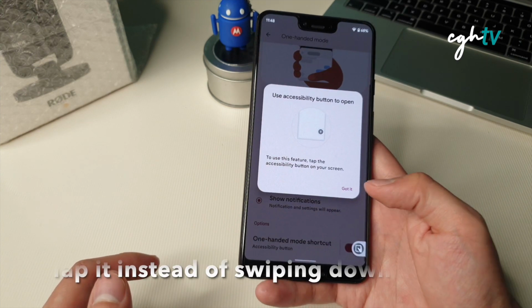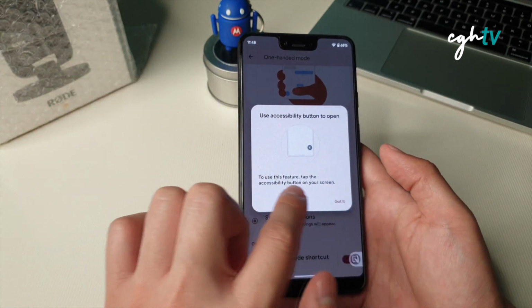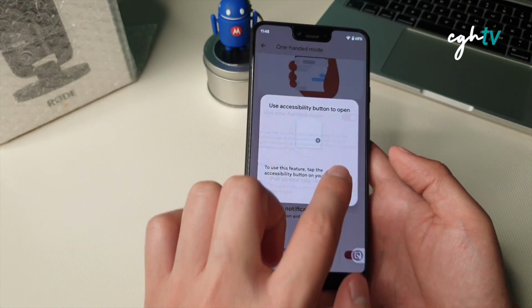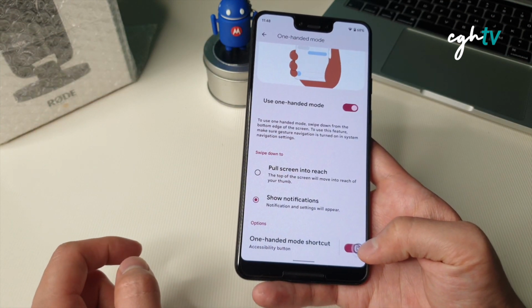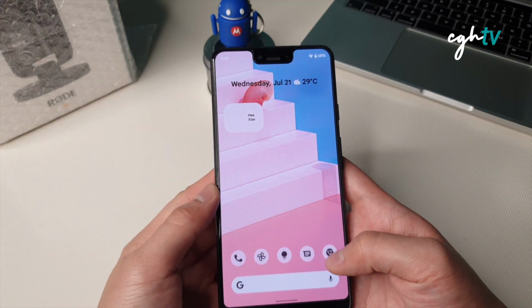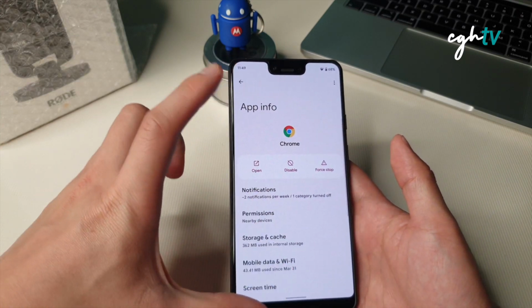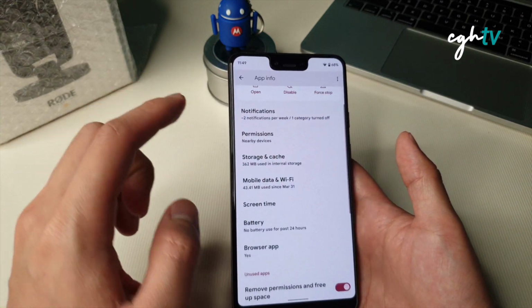So I select this, use accessibility button to open. So there will be one shortcut over here for you to turn on the one-hander mode. What I'll be showing you is the app info. This is how it looks like, very consistent.